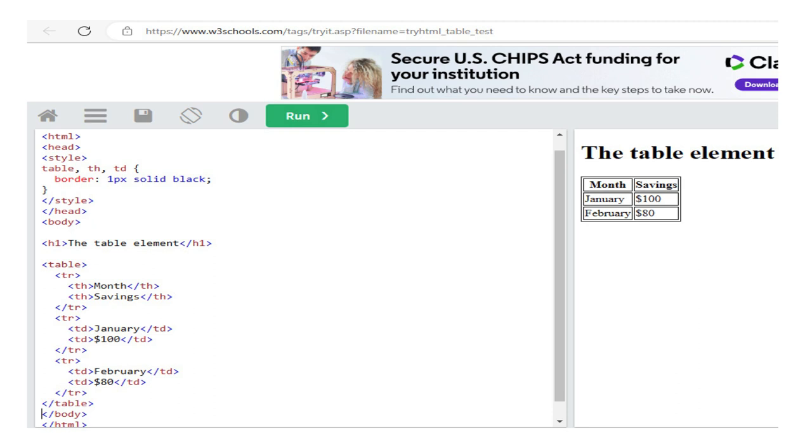Then the body portion starts, and you can see one heading, the table element, which will be displayed as the heading of the page. Then you will see the table, and the first row is the row of headings. It is encapsulated inside tr and slash tr, and two headings are there, month and value, which will be displayed in row 1. In row 2 you can see the data that is inside the td tags. The first value is January and the second is its value, so two values are displayed in the row.